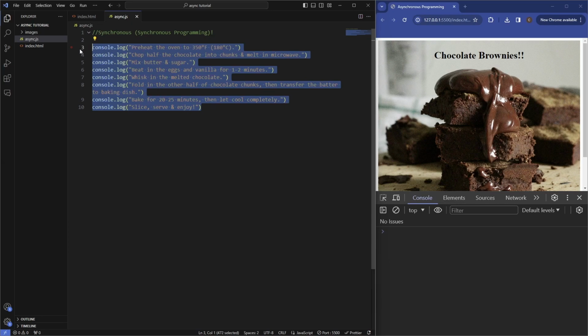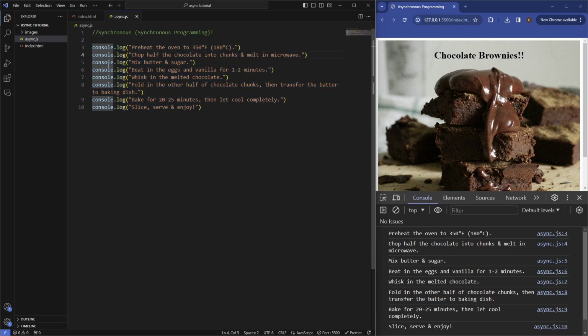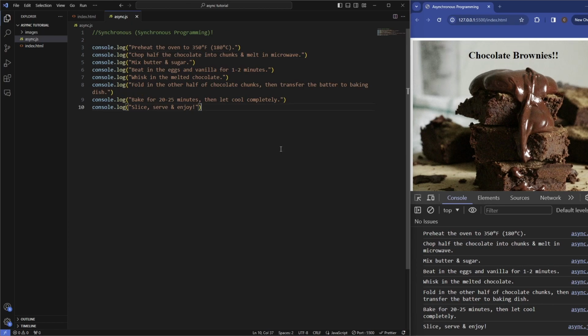I'll uncomment these. And as you can see from the console, it's doing it sequentially. So it's logging the first one, then logging the second, third, fourth, fifth, sixth, and then finally seventh. And this is what I mean by synchronous programming. The code will execute the tasks in the order that you see them, and then it will just wait for each task to be completed before moving on to the next one.